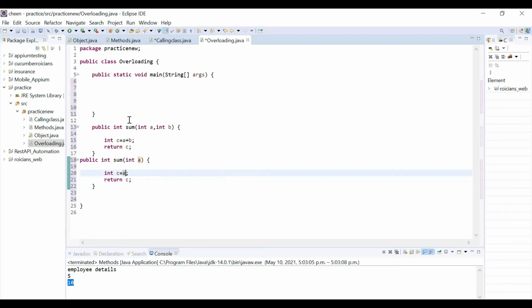That means you can have two methods with the same name, but with a different number of parameters. Here we have two parameters, and here I have only one parameter. So I can have the same method name in the same class, but the number of parameters should be different. So this is called method overloading.